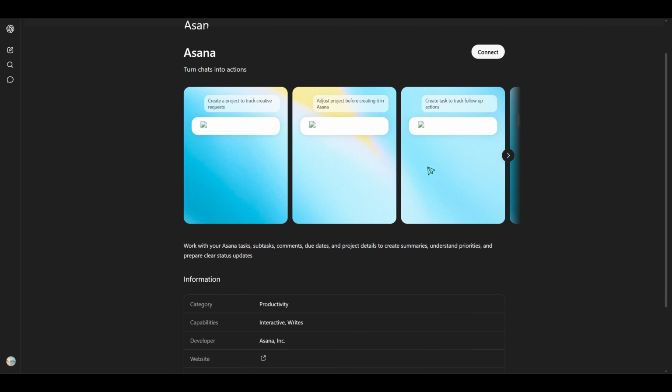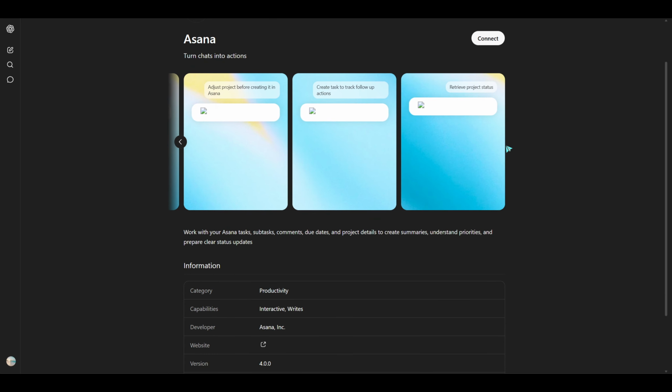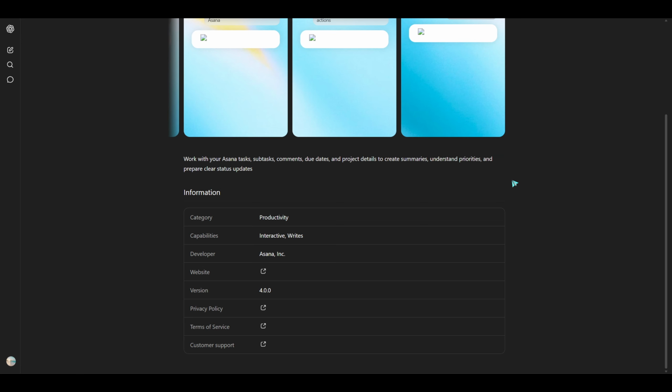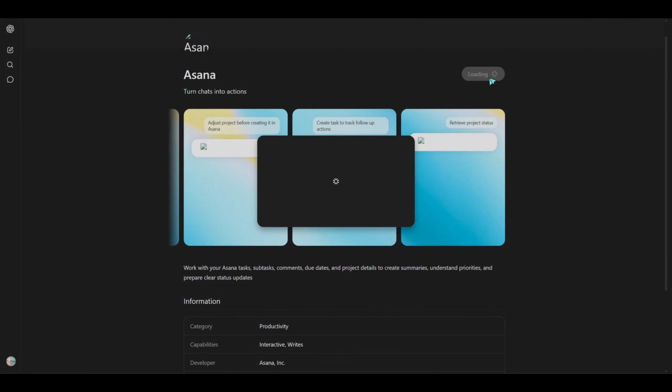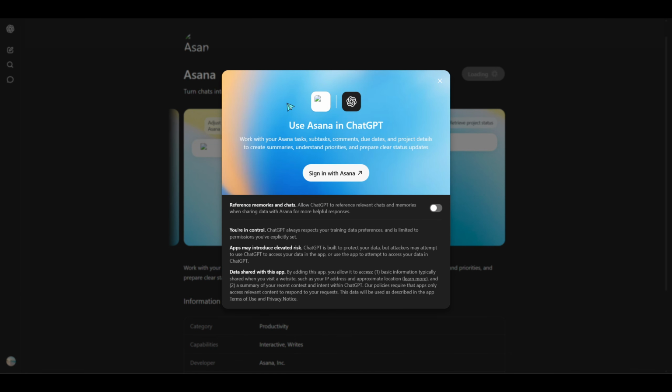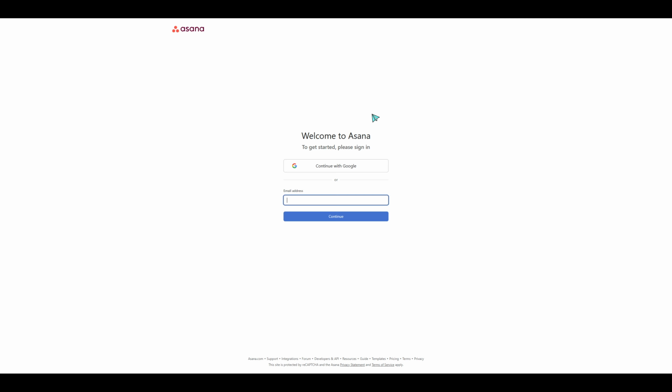At this point, you'll follow any on-screen instructions to finish the connection. The exact prompts can vary, but they typically include signing into your Asana account if you aren't already, choosing the correct Asana workspace or organization, and granting the requested permissions so ChatGPT can access the right data. Read the permission details carefully so you understand what information will be shared. When everything looks good, confirm to proceed.